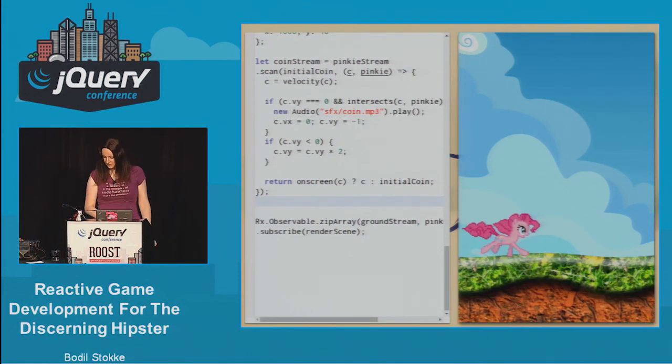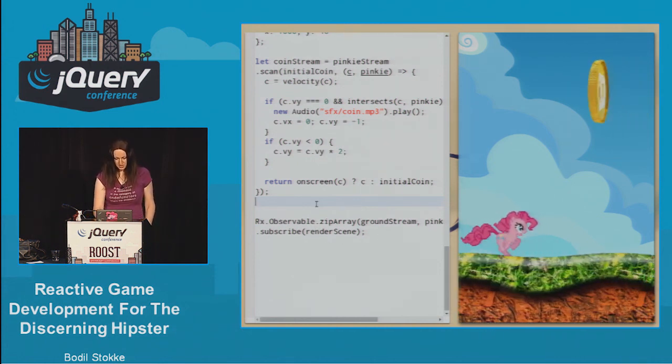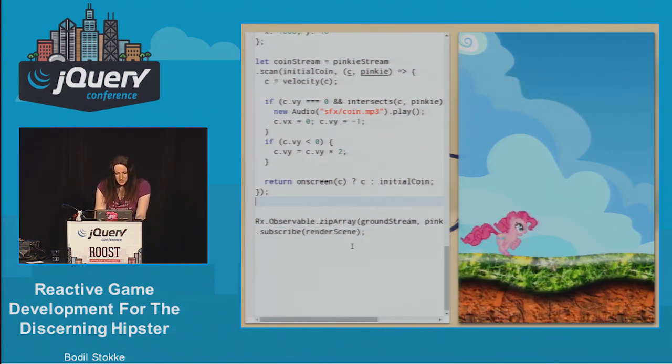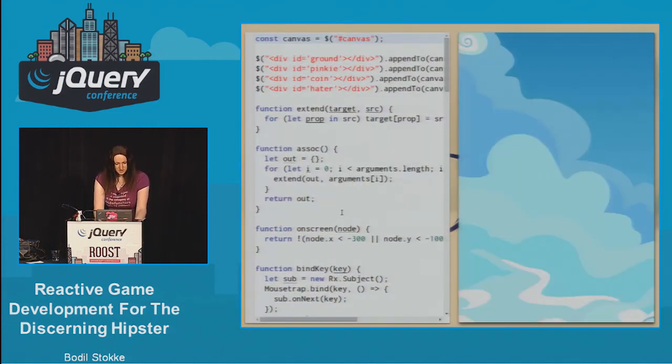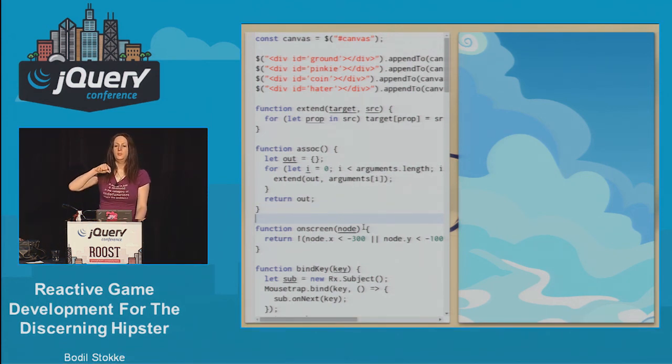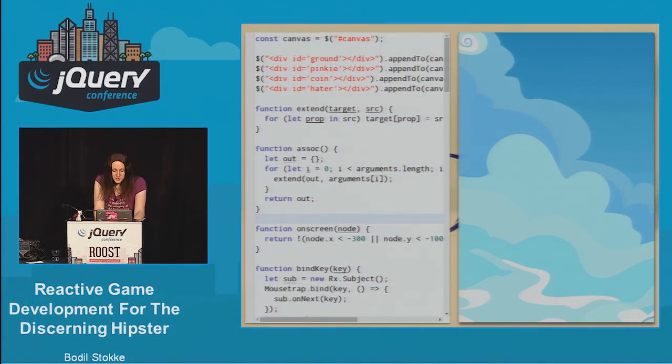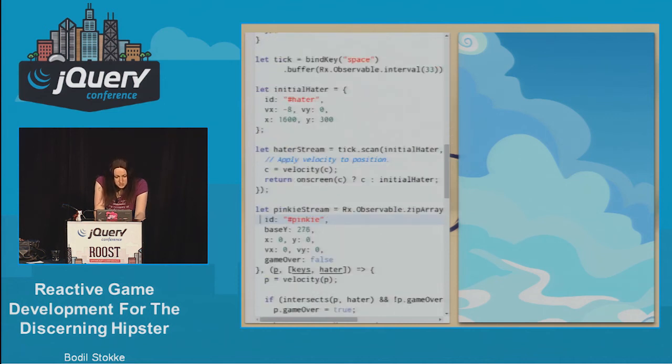Right, so I see that I have 3 minutes left, so I think I'm gonna skip the obstacle, or at least the implementation of it, because of course I have cheated and I got the complete game code right here. So essentially the obstacle is the same thing, except that in this case, where Pinky affects the coin, but the coin doesn't affect Pinky, it's the opposite way around. The obstacle affects Pinky, but Pinky does not affect the obstacle. What happens when Pinky touches the obstacle is, of course, game over. But the obstacle doesn't care, it just keeps moving. So the obstacle is a hater.